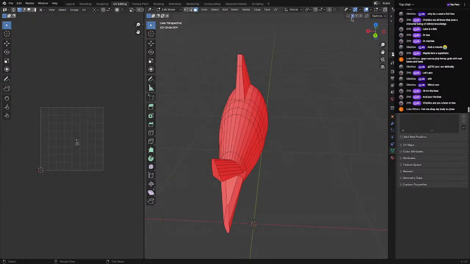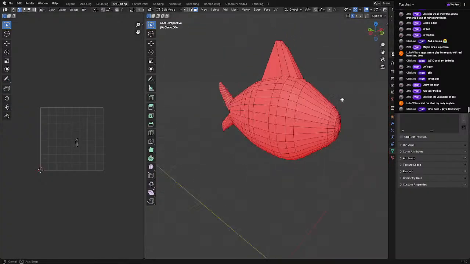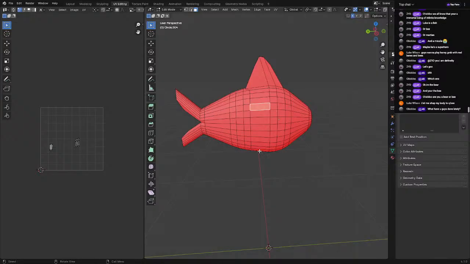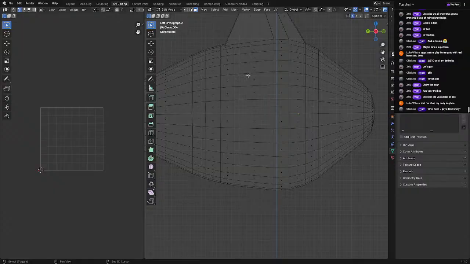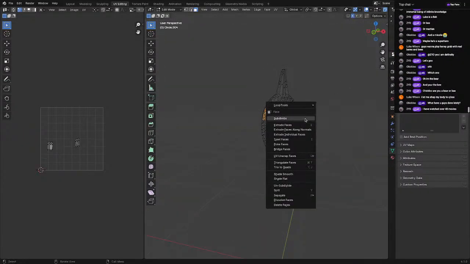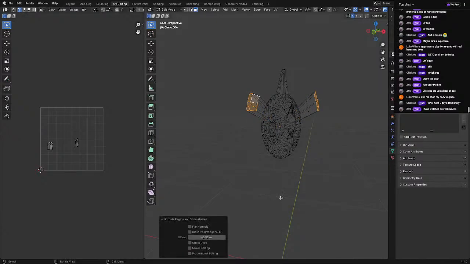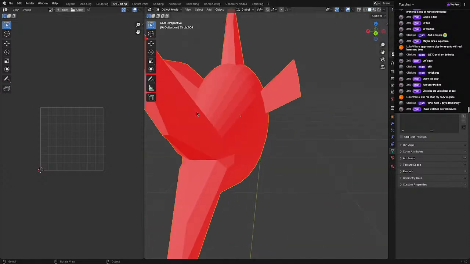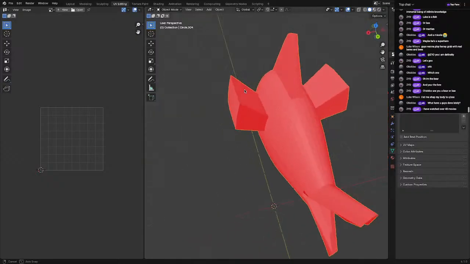Wait, I want to do it on this side. So it's like here. Just go like this, actually. Maybe this will make it easier to select the right ones. Ah, yes, those are the best fins I've ever seen.